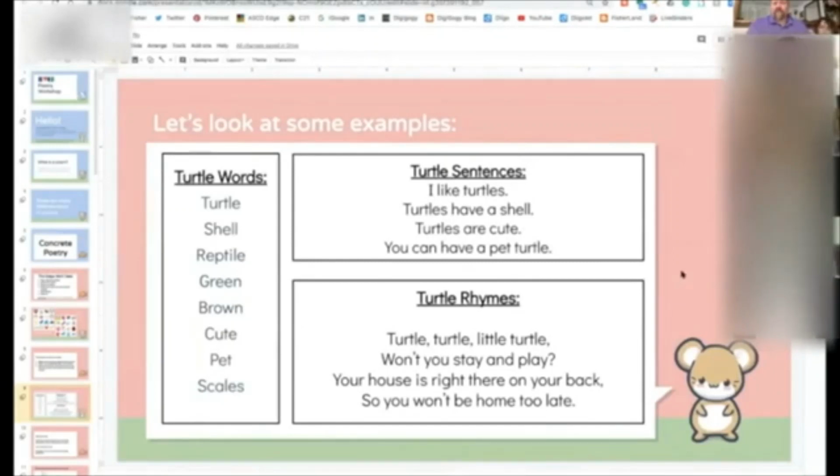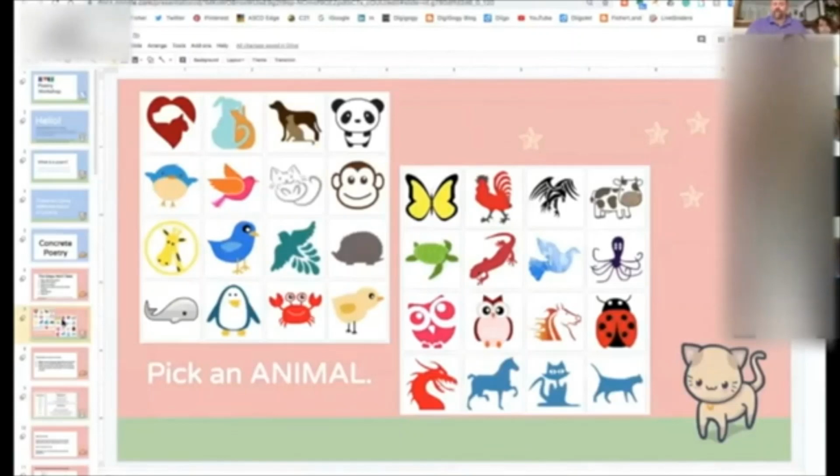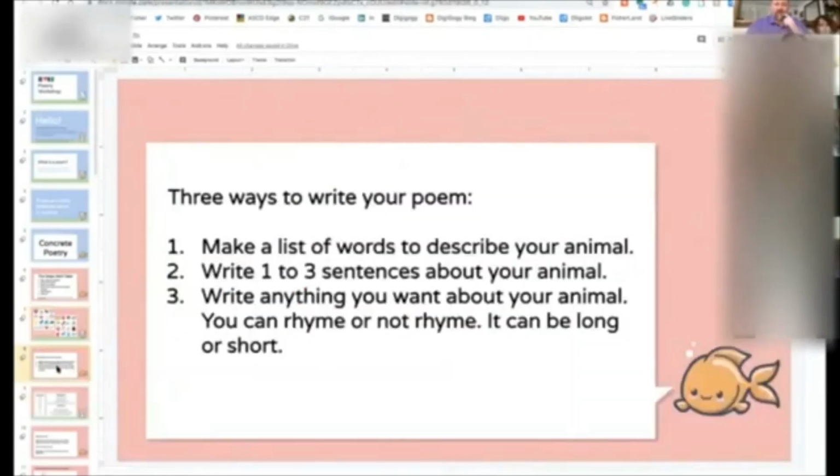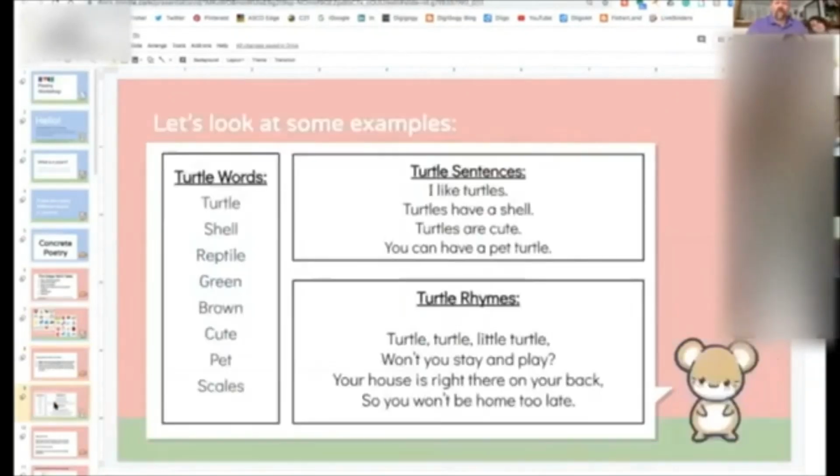And just for the sake of the person that is joining us, we picked a favorite animal here, all right? And I'm going to let you do that really quick. And then we looked at 3 different ways to create a poem about an animal, writing words that describe or writing sentences about your animal. We looked at 3 different examples of how to make a list, write sentences, or write rhymes. And now it's your turn to do some work.